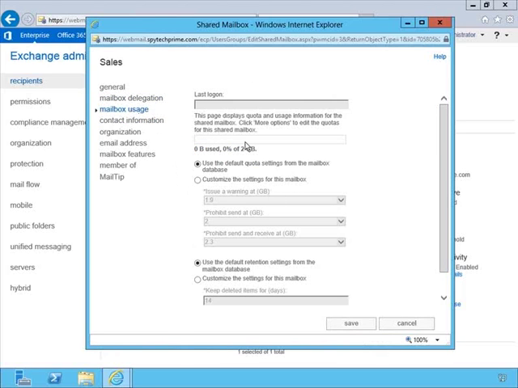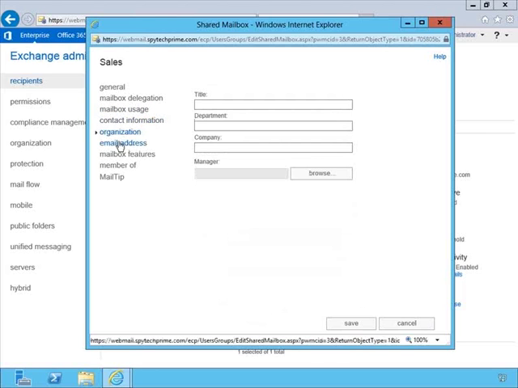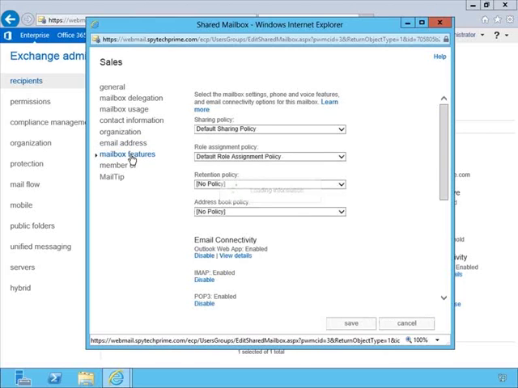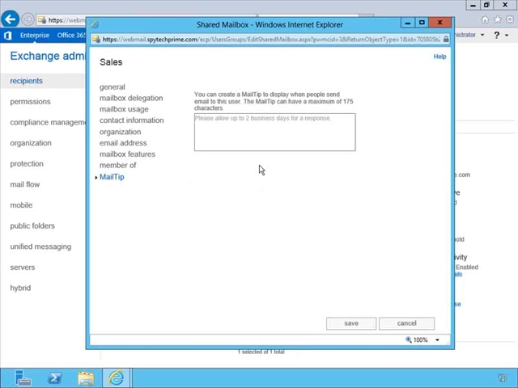And here you can see Last Logon. You can provide various quota settings here for the mailbox. You can establish retention settings for the mailbox, contact information, organization information, the email address for that mailbox, which when we set it up, it was info@spytechprime.com. Here we have mailbox features. You can establish policy settings for the mailbox, what distribution groups the mailbox is part of, and then you can configure a mail tip. So it has really all of the same settings that you would have for a regular mailbox, but it's this shared mailbox, so the delegation part is unique.